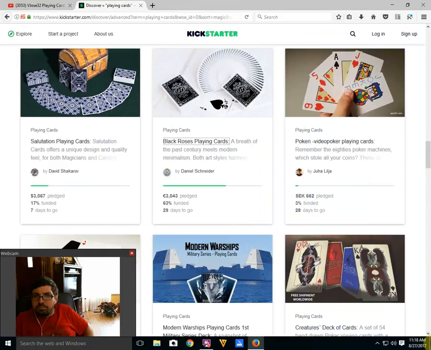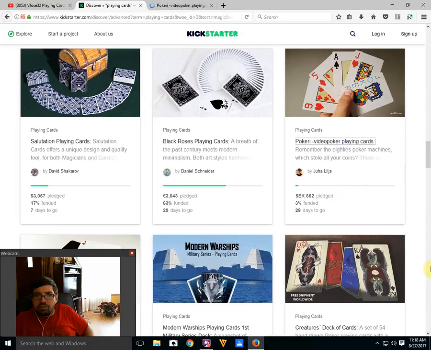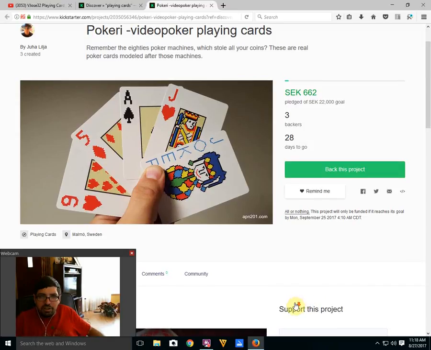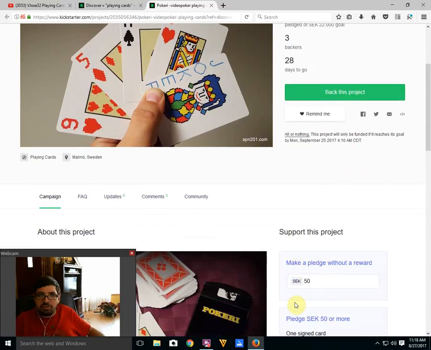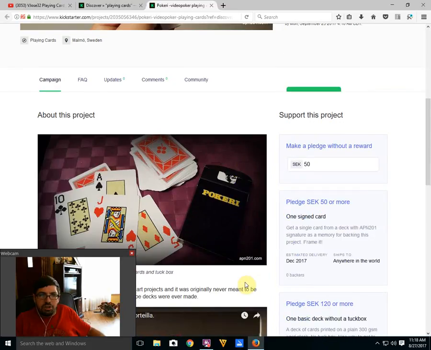Next up, we got Pokery, Video Poker Point Cards by Juha Lizia. 3% funded, 28 days to go. It's going to fund in no time, I'm sure. Yikes. It's an 8-bit deck with a one-way joker, or jokers all along one side, as if it didn't have enough going on with it. It's very jumbo indexed with a weird one-way back design.